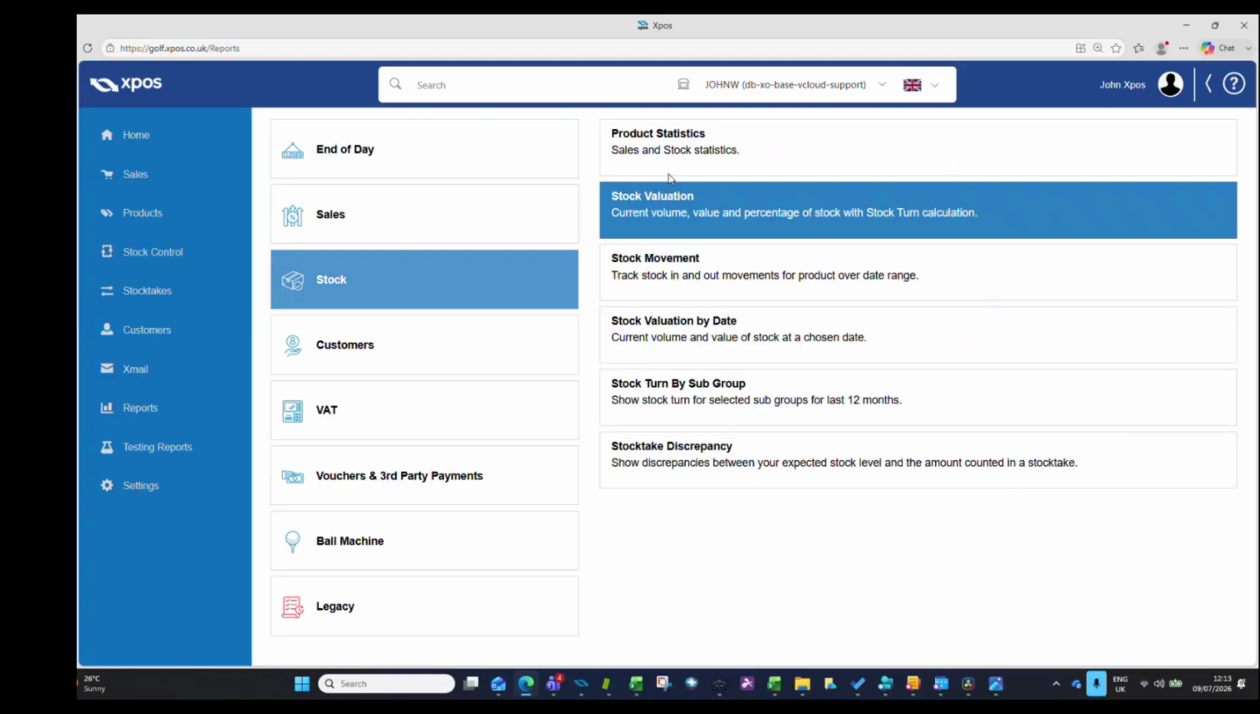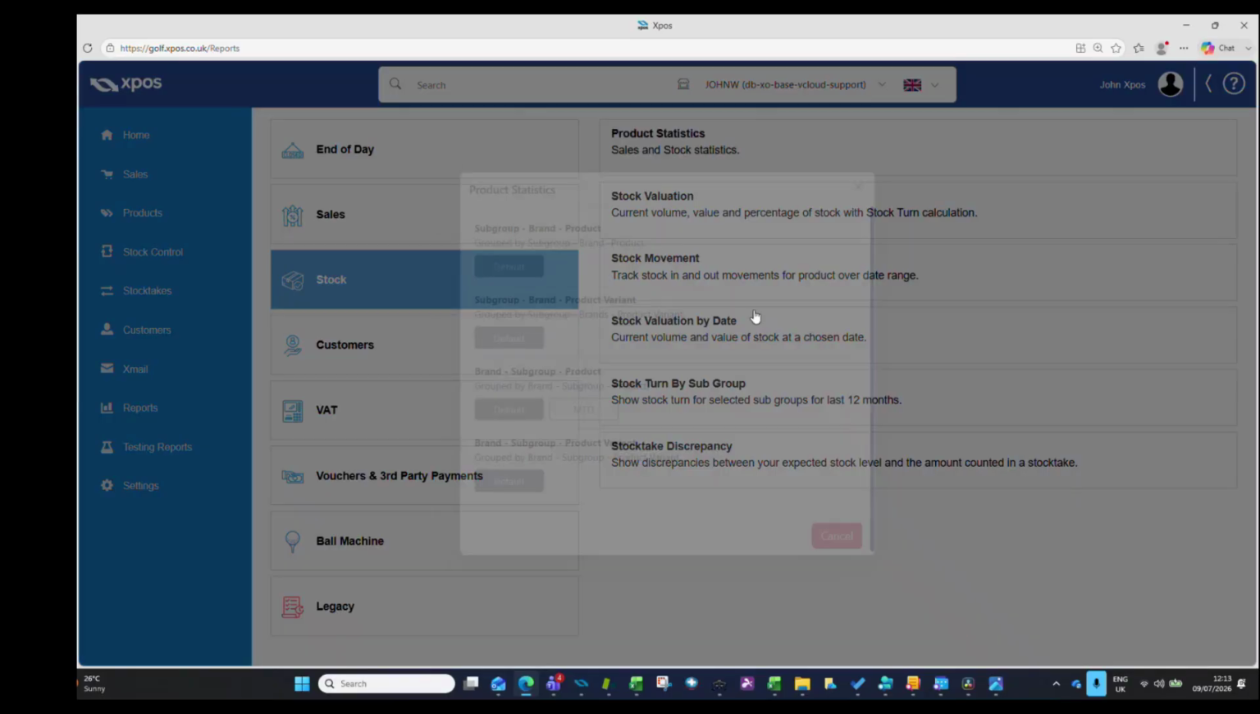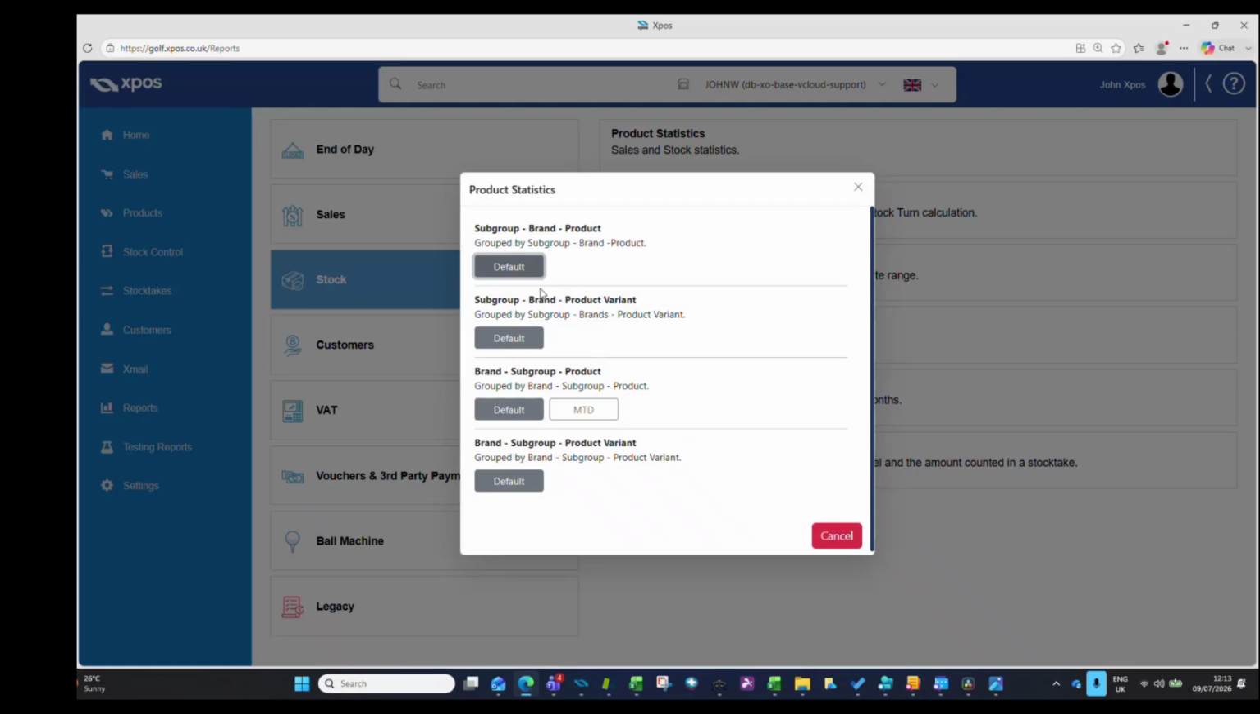So we're going to go into the product statistics report. This report, as you may have seen, has got defaults next to some of these prefixed headings. So we wanted to give some kind of popular reports, so give you a starting point of what is popular.